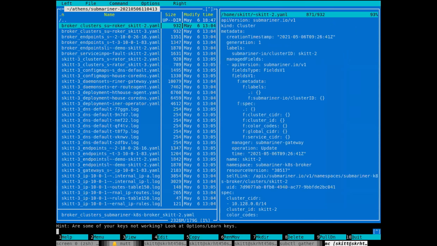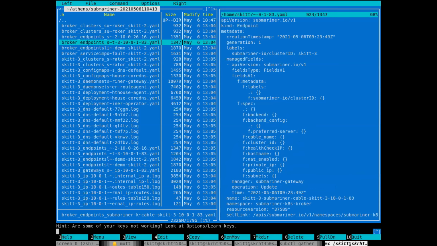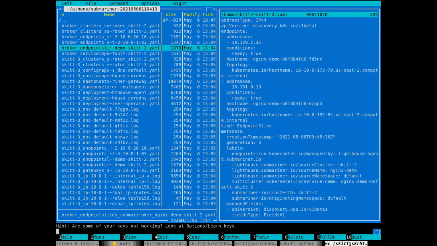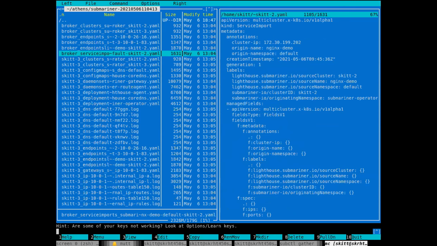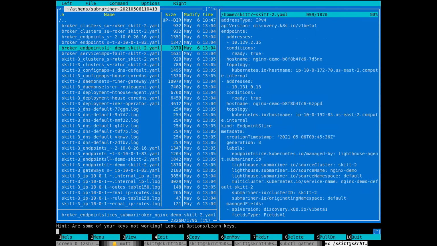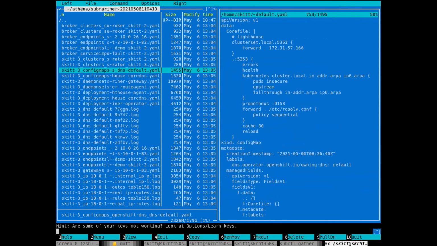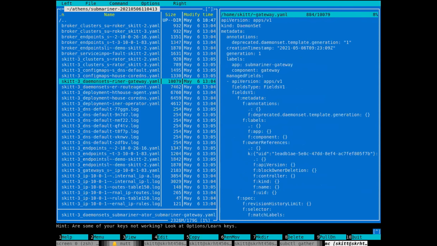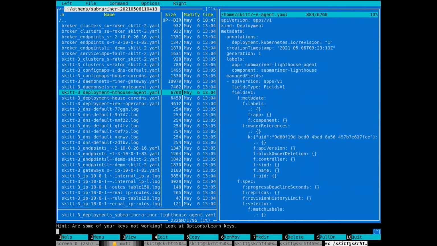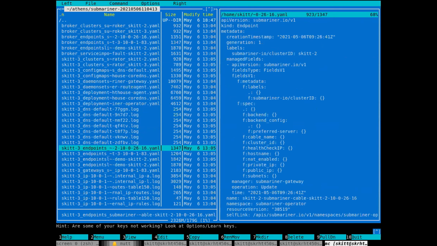And so, yeah, we have dumps of all the CRDs that Submariner uses. So here, the cluster from both clusters, the endpoints as well. The service imports, this is from the broker, and then we have from different clusters here the same information again, clusters, config maps, so this is for core DNS, then details of the actual deployments, the daemon sets, deployments, then log files, again, more CRD dumps, etc.